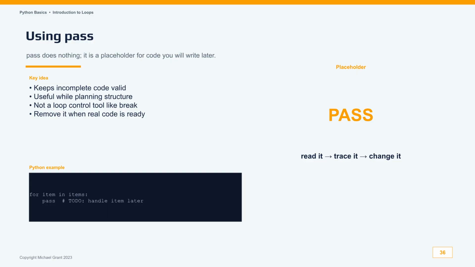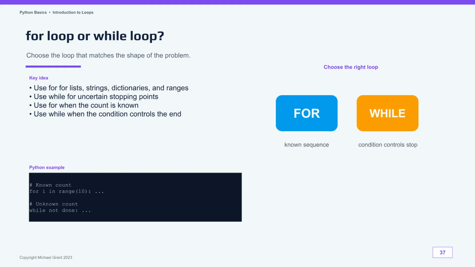When you need a temporary placeholder where code will go later, use pass. It does absolutely nothing but keeps the syntax valid. Remember to remove these placeholders once you're ready to write your actual logic. So should you use a for or while loop? If the sequence is known, like a range or a list, use for. If you're waiting for a condition that could change at an uncertain time, while is the way to go.